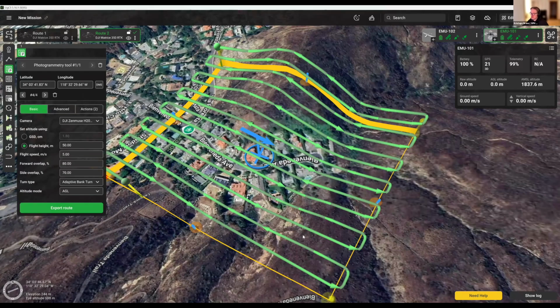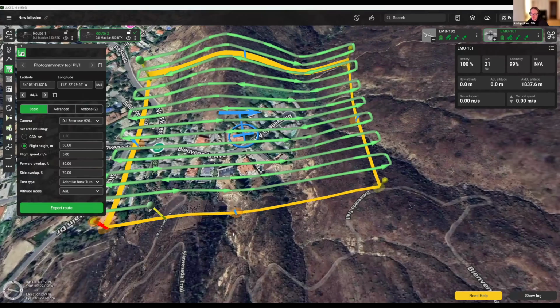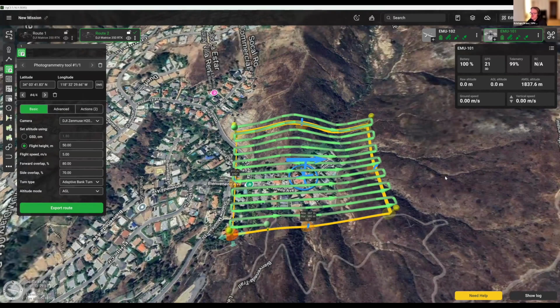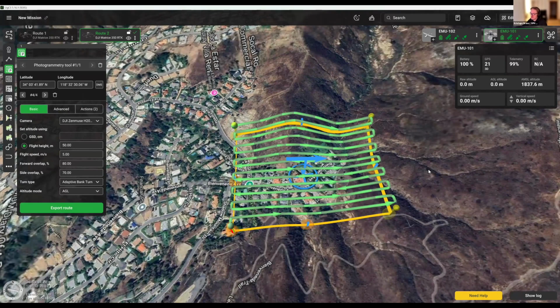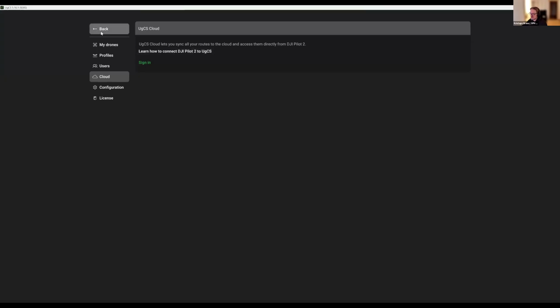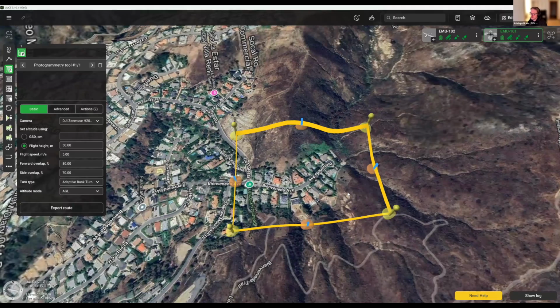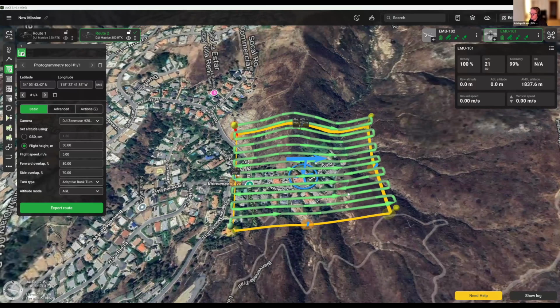So now I have this basic route ready. Maybe I'll just adjust the borders slightly. If we were now ready to upload this to the drone, then again, there's a few options. If we're using UgCS Cloud, we can simply synchronize this to the cloud and to Pilot 2. And if you're simply using Pilot 2, we can synchronize it directly to the controller, or with the Companion app, you can just upload it directly.